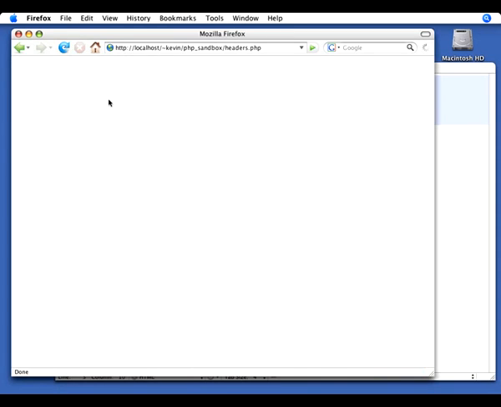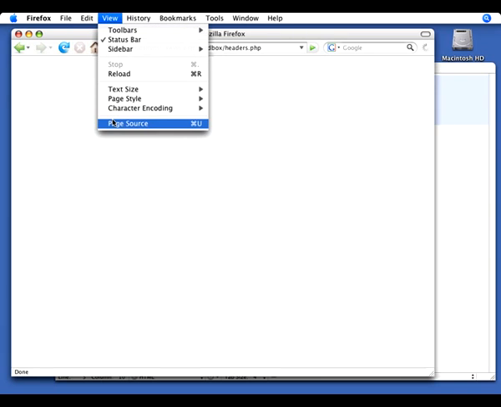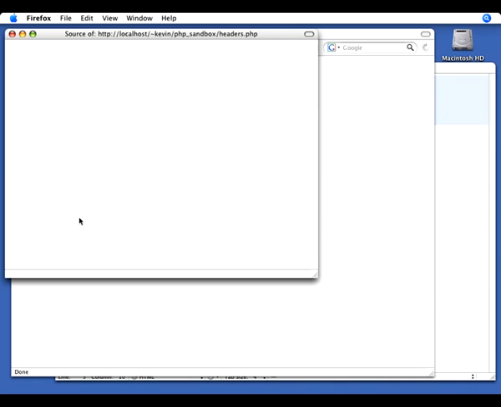And it gave us a 404 error. It didn't find the headers page. You'll see that it says Mozilla Firefox at the top. This is the way that it handled its 404 error. And in fact, if we do a view source, you'll see that it actually came back with nothing.